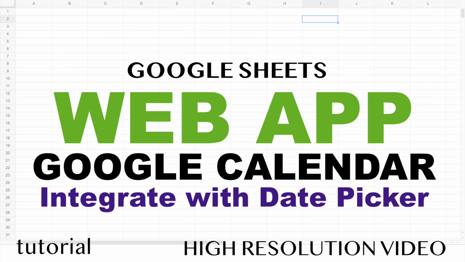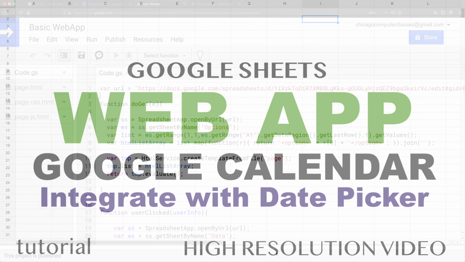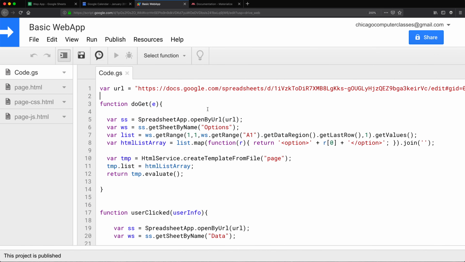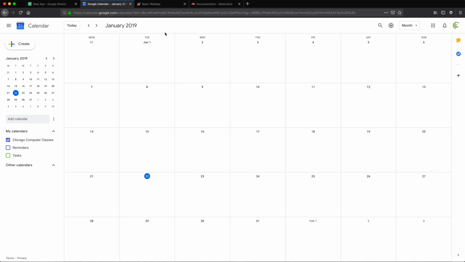So the cool part about using web apps is that you have seamless integration with a lot of different Google services. To give you an example of that, I'm gonna try to integrate our Google Calendar with our web app. So I have this calendar open. As you can see, there is a lot happening here. By a lot, I mean nothing, obviously.